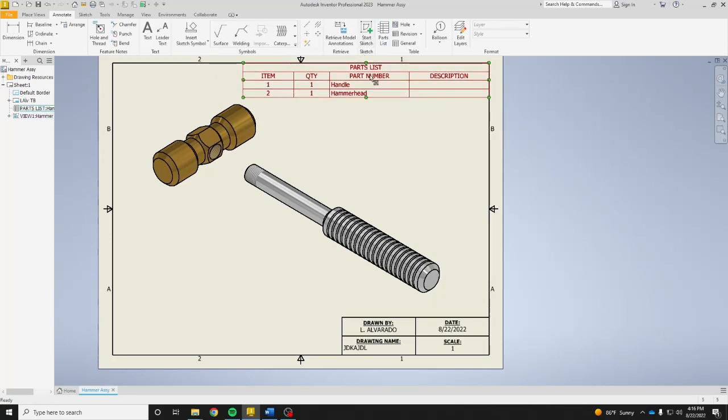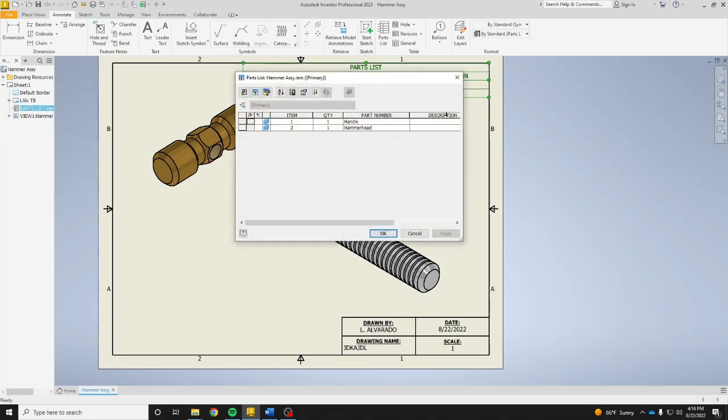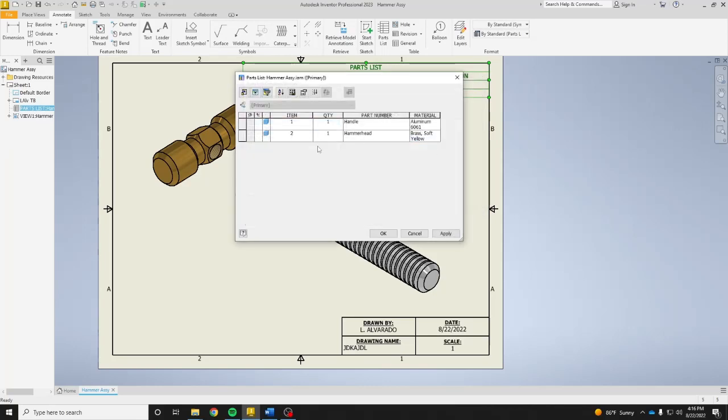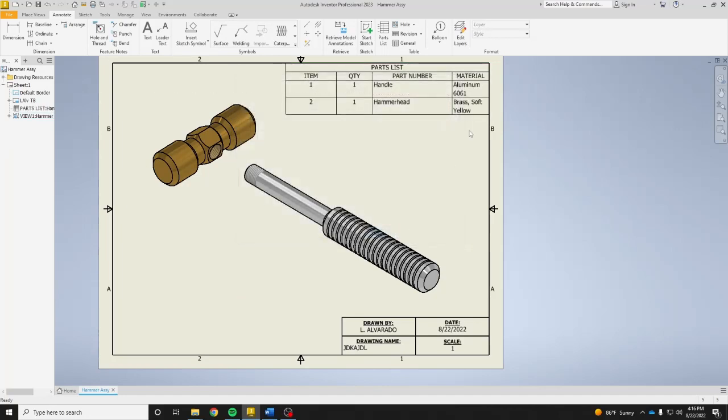The next thing that we need to do is modify our parts list. So I don't want description, I want to add materials. So go up here and make sure that you select Column Chooser. From the Column Chooser, we can go down this list and find Material and click Add. We can then click on Description over here and remove it. Once you have these four things there, go ahead and say OK. Look at it, looks all correct to me, and say OK.